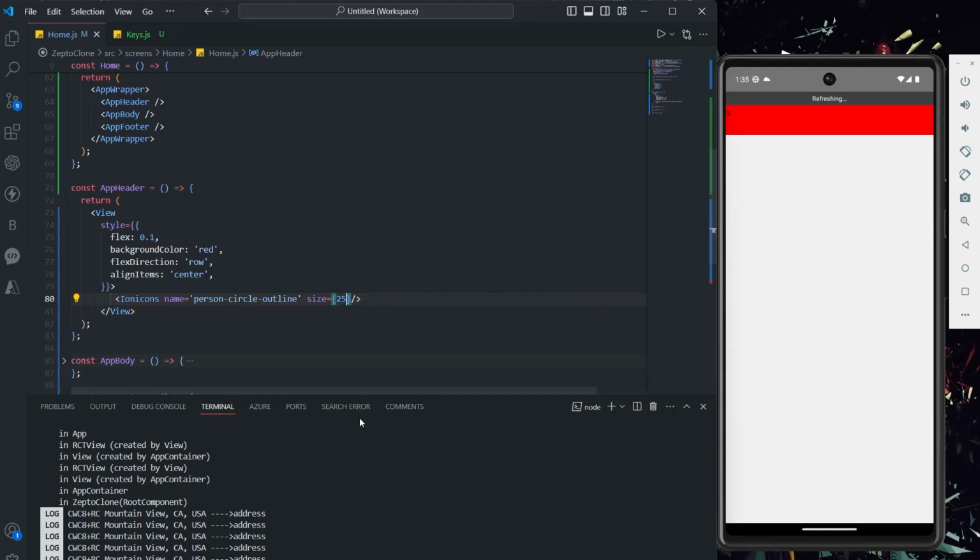25 maybe, or 27, 37 maybe. That size is a bit high. 40. This is somewhere fine, we can adjust it later.